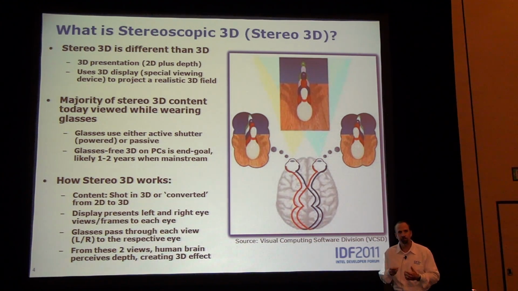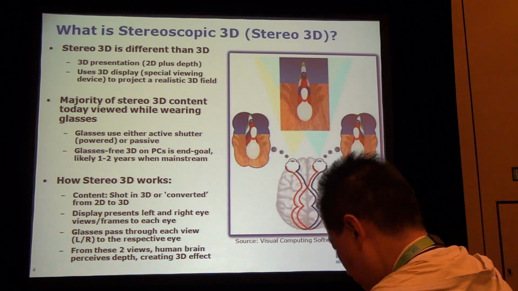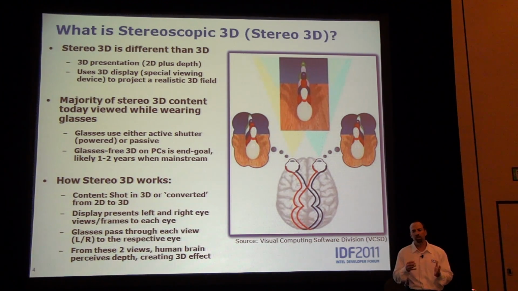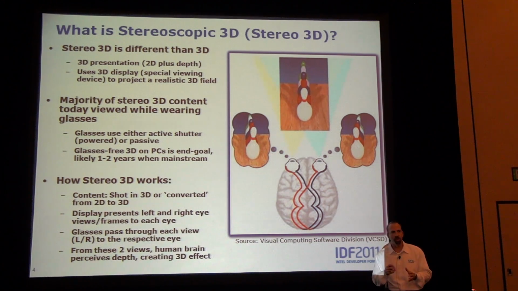We see that glasses-free solutions, which you're seeing today on your smartphones, some of the PCs now are starting to come out with it. We see that will obviously be introduced this year and become probably more mainstream as we go out 1 to 2 years from where we are today. So I think from an overall progression standpoint, we'll see glasses around for a little while longer, and then we'll all transition to glasses-free 3D.